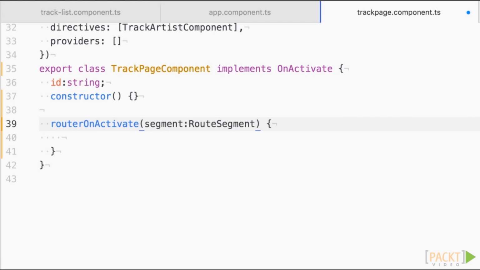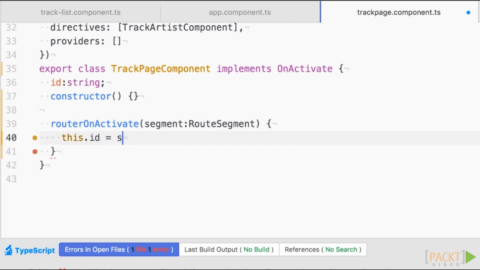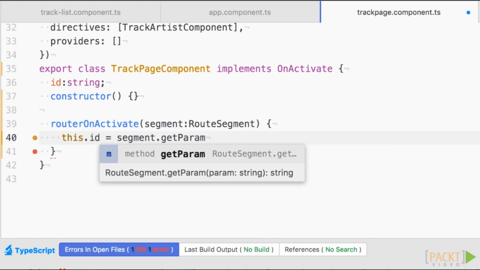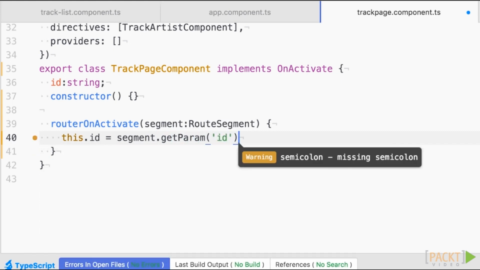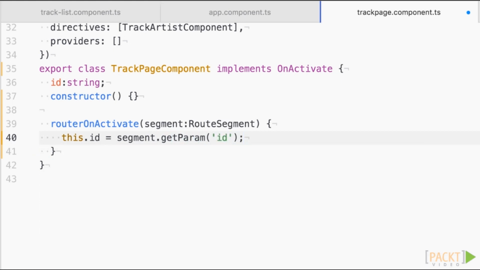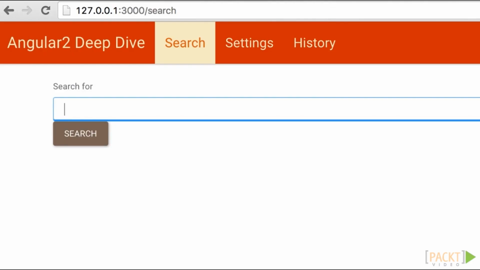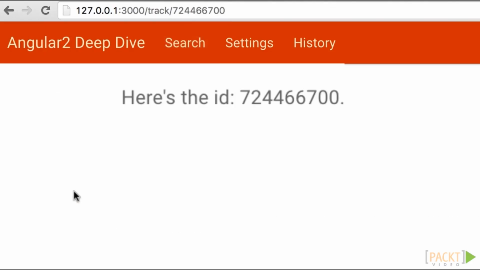Now within the router onActivate, we can set this.id to be equal to segment.getParam, and the name of the parameter, which is ID as per the definition of the route. Now if you go to the browser, conduct the same search, and you can see that the ID this time is available in the new component. So just now we included a required parameter into the URL, that's the ID. We can't go to the track page without having the ID.